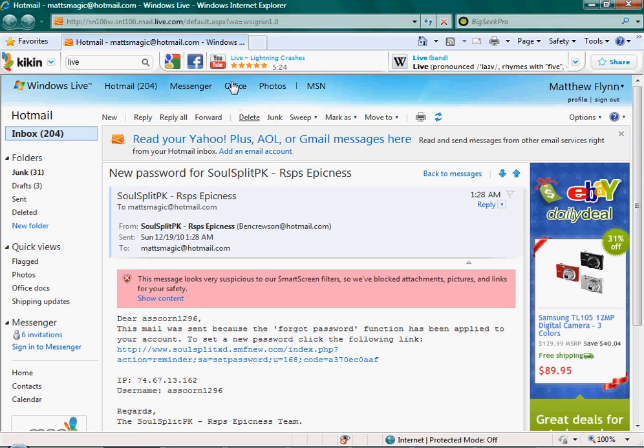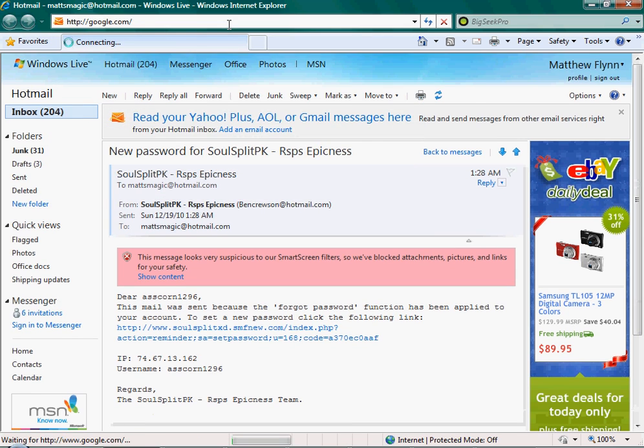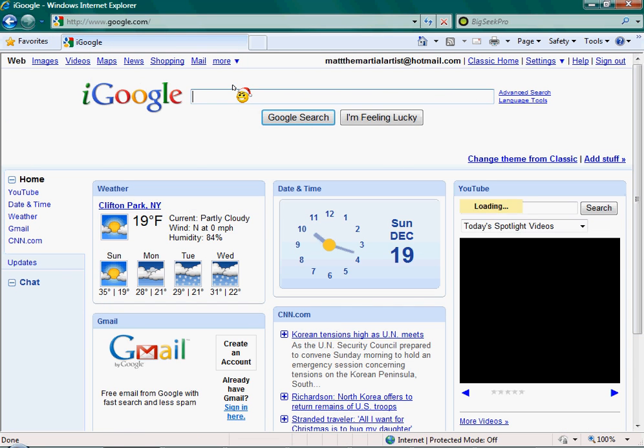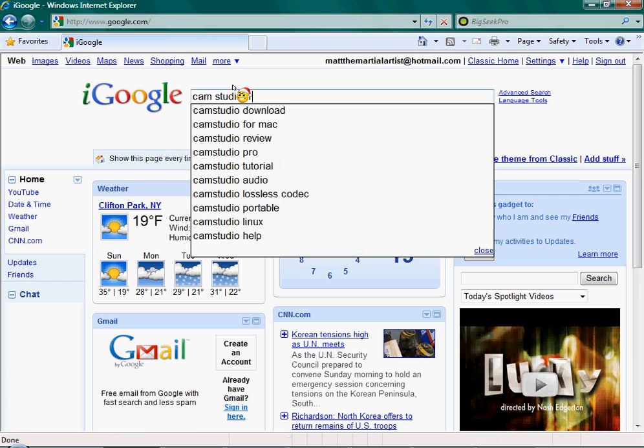Okay, two things today, guys. The first one is how to download Camstudio. All you gotta do is go to Google, look up Camstudio free download.